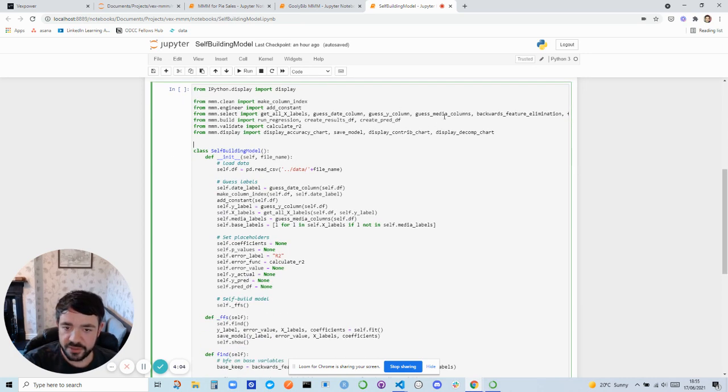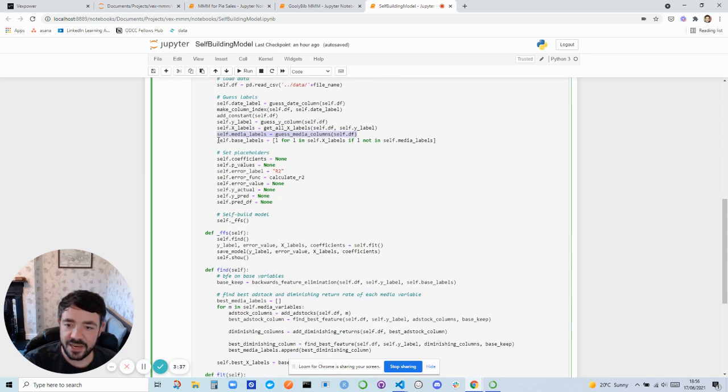Cool. So it imports everything it needs. It creates a class. And then it's saved. You just pass it a file name. It guesses the date, makes out the index, adds a constant, guesses what the Y label is. So if it has like revenue or sales in the name, then it'll choose that one. Gets all of the X labels, guesses what labels are media. So if it has cost or spend in it, there's probably ad platform. And then finds the rest of the labels as base labels.